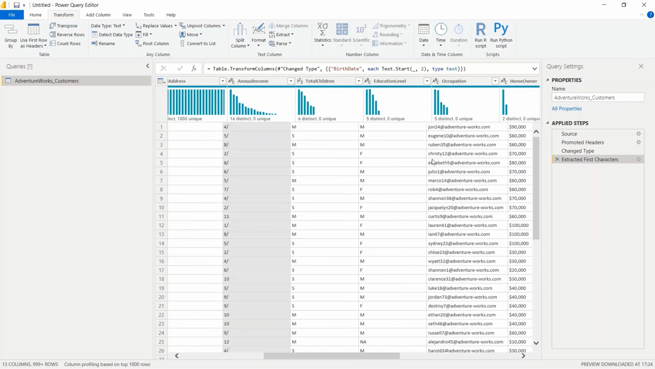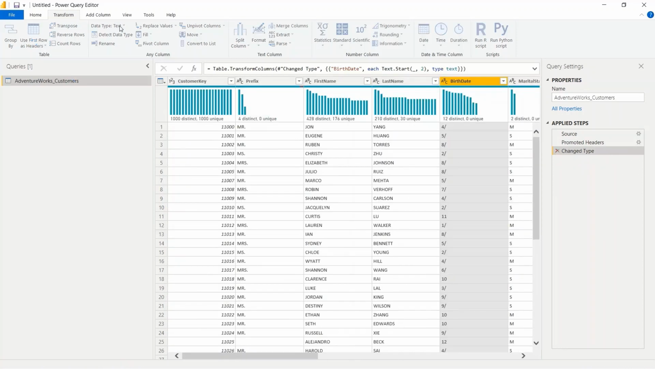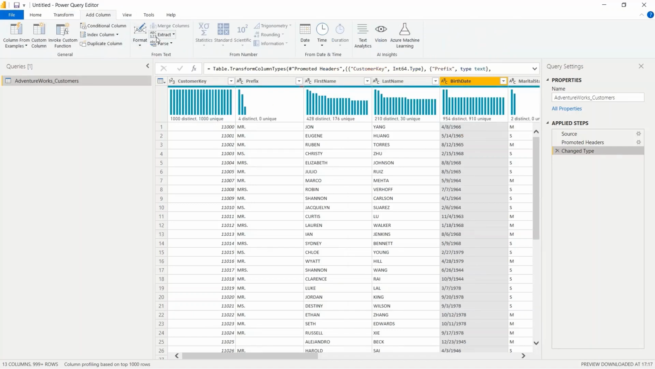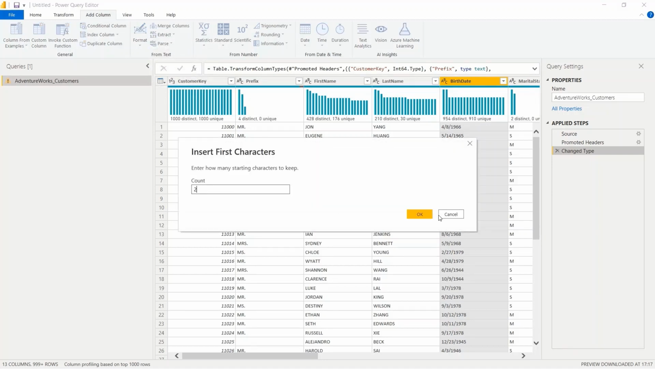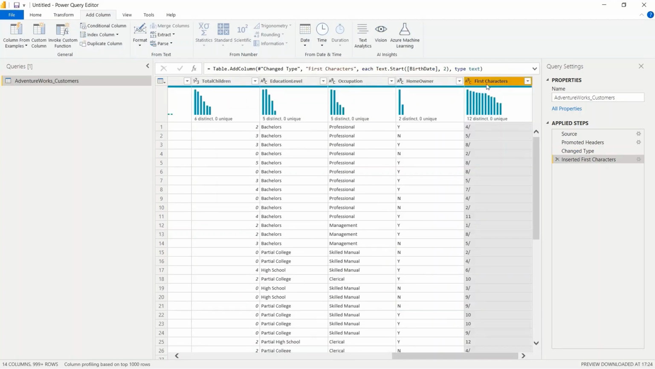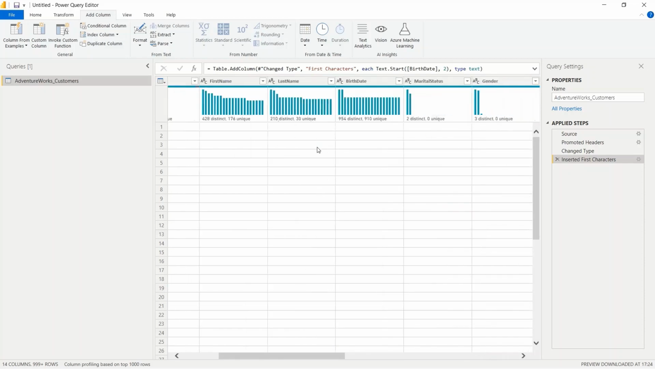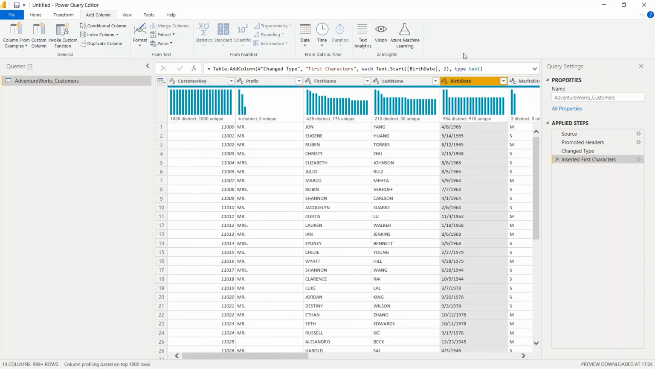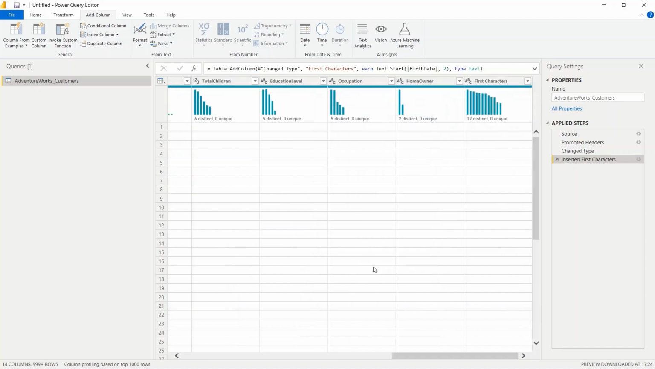Now what happens if I go to the add column section and do the exact same thing? I will go to extract and extract the first characters, right? I will select 2 here and click on OK. Now you will see that it has added one new column. This is not really the same column. If I go here, you will see the birth date column is as it is and it has added a new column.